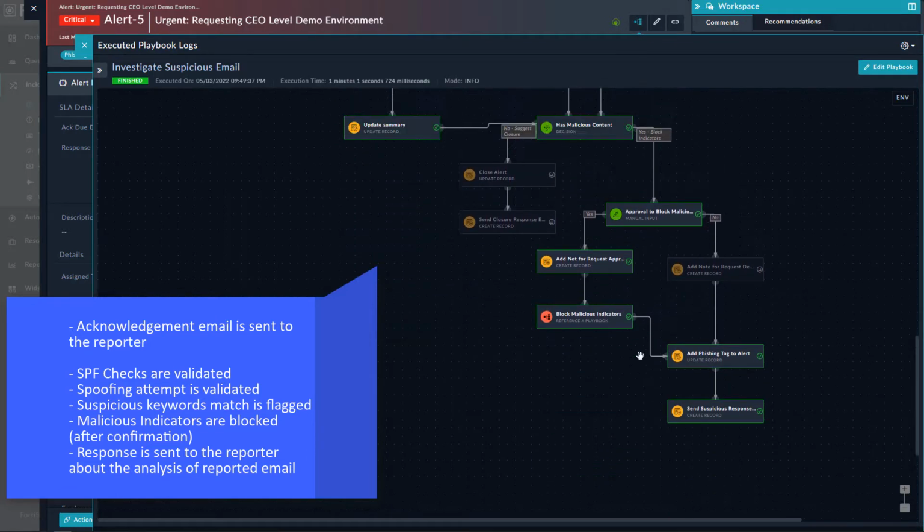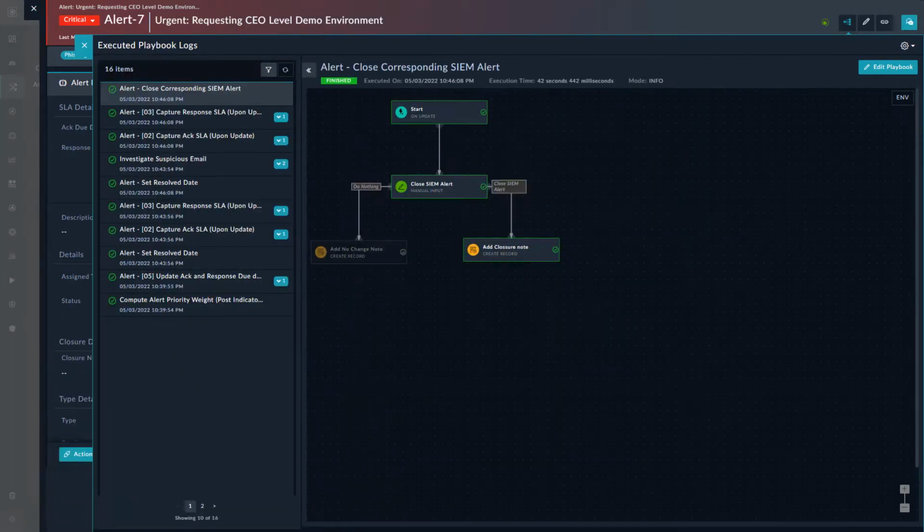Notice there are many other playbooks in the list. These are invoked for respective purposes on events such as alert created, severity change, alert closed, etc.